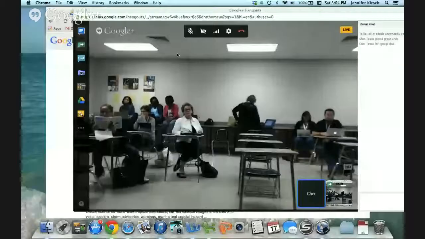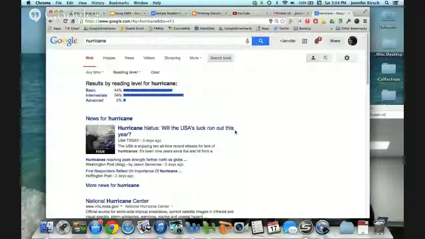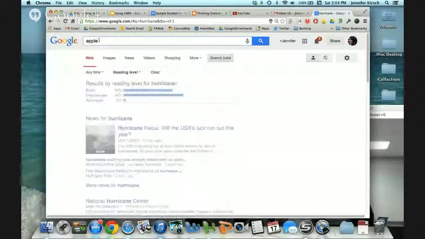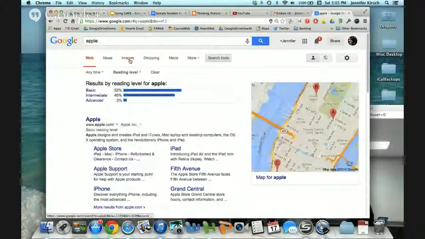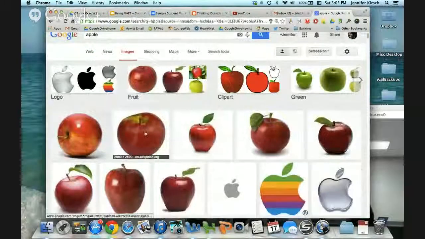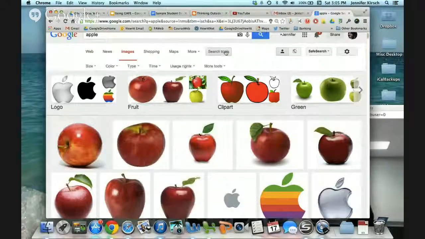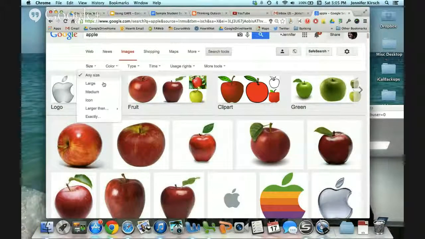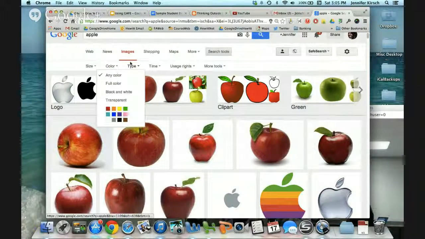The search filters become even more useful when you start, you're back on my screen, correct? Yes. Okay. For images. So if I search for Apple and then I filter by images, I get lots of apples, but some of them are fruit and some of them are Apple computer. I go back up to search tools and I can search by size. So if my students want to print images, I can have them filter the size so that they're not printing enormous images. Color, depending on what you're looking for.